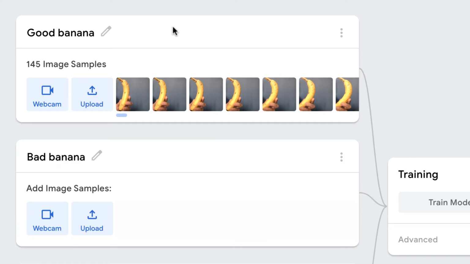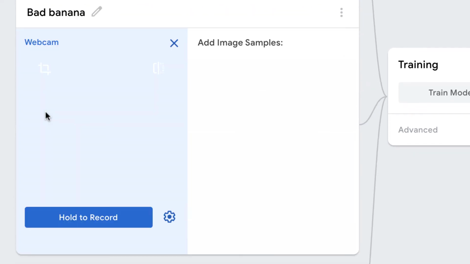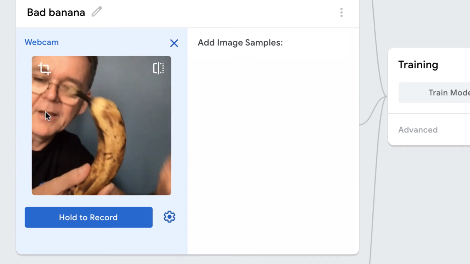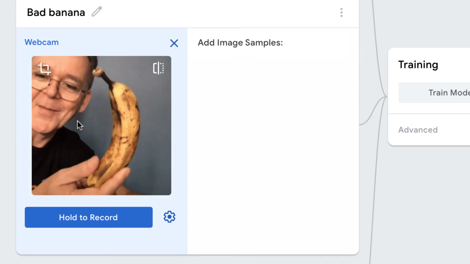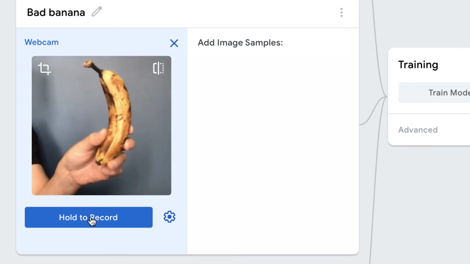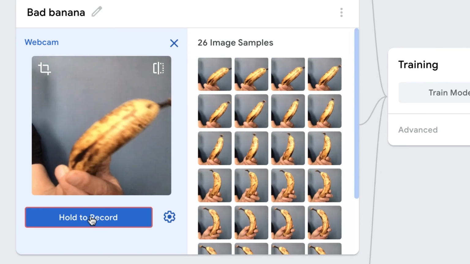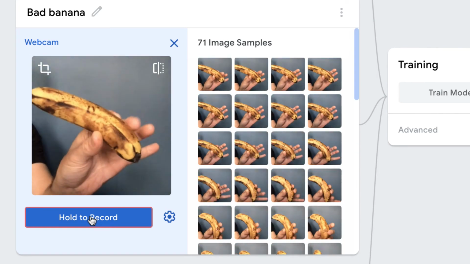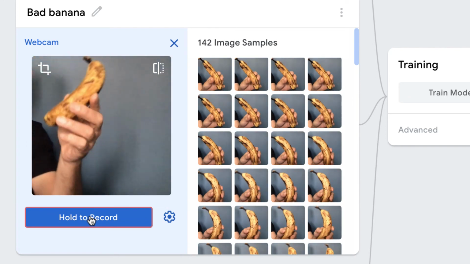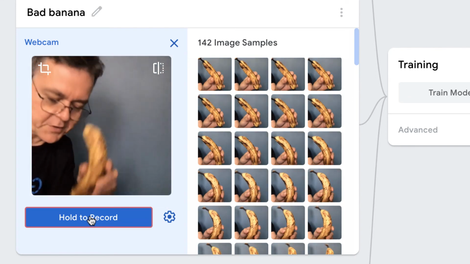Now let's go and open up the webcam for the bad banana. Again, here it is. Here's the not so good, or the bad banana, right? So I'm going to do the same thing now. I'm going to go down to here and hold the record button while I show it some examples of what a not so good banana looks like. You can see it's moving around there. So again, I'll take about 140 or so photos of the not so good banana.